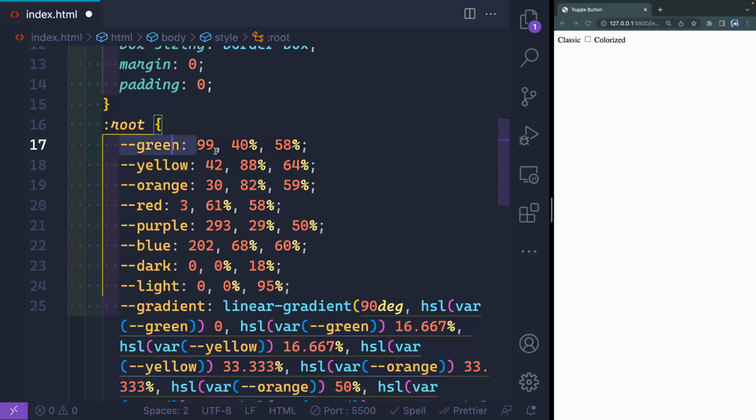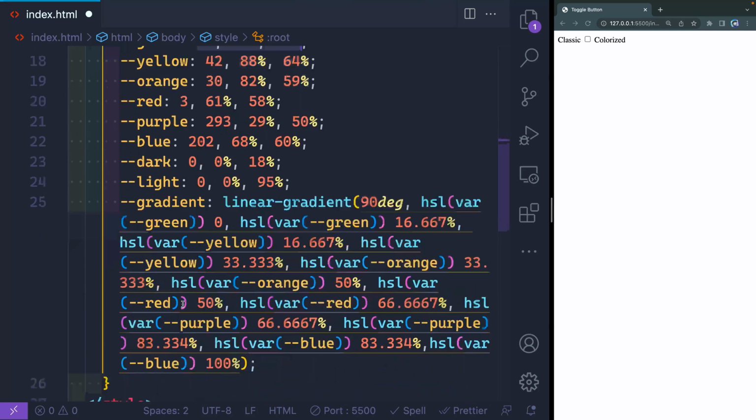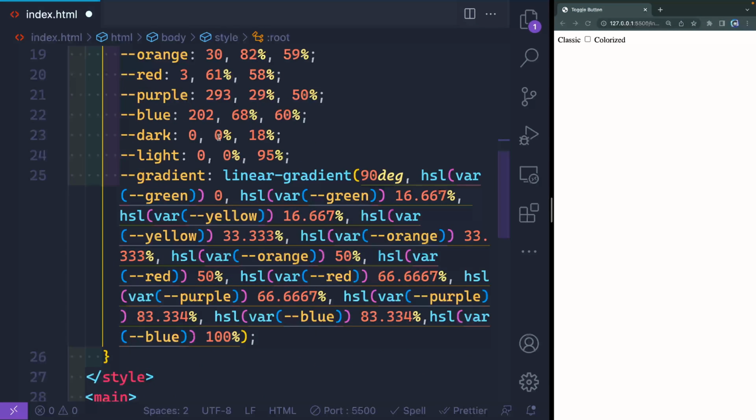So I've got CSS variables here for all of them, and you can see I've got them set as HSL colors, but I haven't actually wrapped them in HSL, and I'll show you why in a second. But I've got my green, yellow, orange, red, purple, blue, dark, which is like that black color, and light. And then I've also got a gradient that basically just takes these colors and lines them up right next to each other, just all the actual colors, not the black and the white.